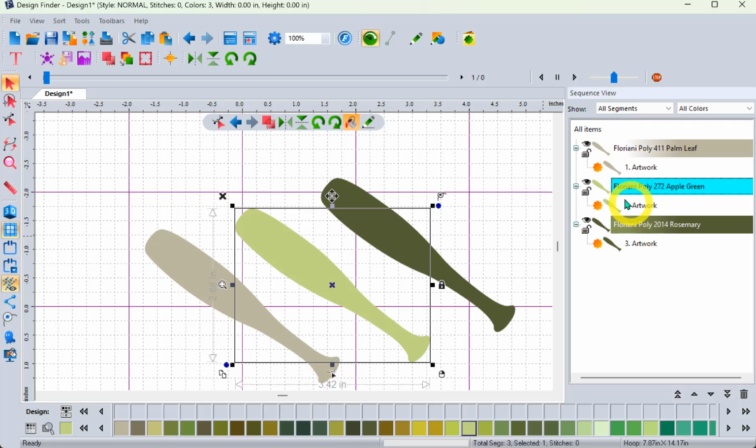And so if you wanted this color green to be the first, you could move it up to the top, or if you wanted it to be the last, you could move it to the bottom. And of course, there's up 1 at a time or down 1 at a time. And so that's kind of how you can manage your sequence area.